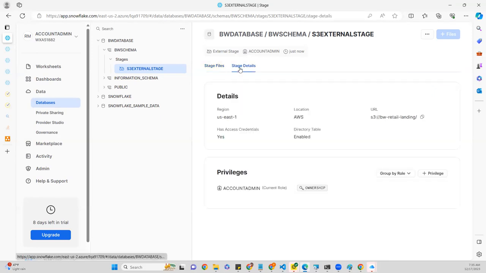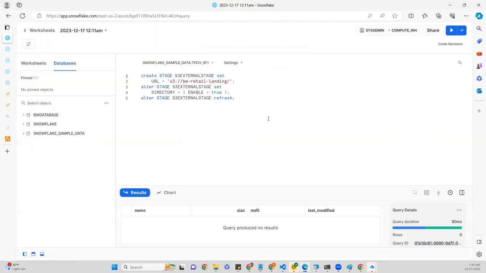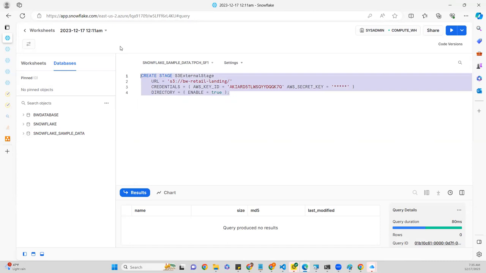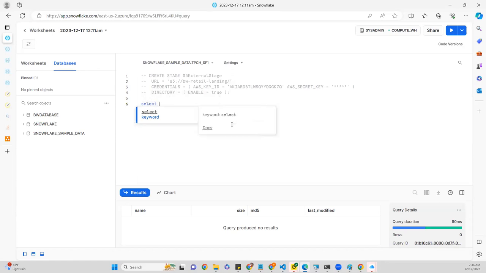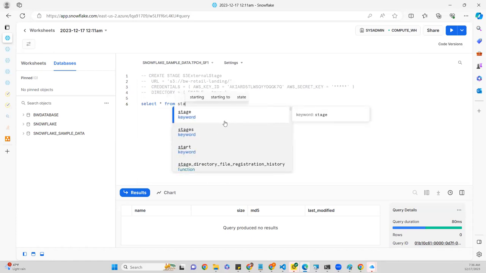Now these are the stage details: which region it is in, who is the owner of this. You can go to the worksheet, and this is my code to create it. For right now, I'll just comment all this code because we already created it. Okay. Are you with me so far?